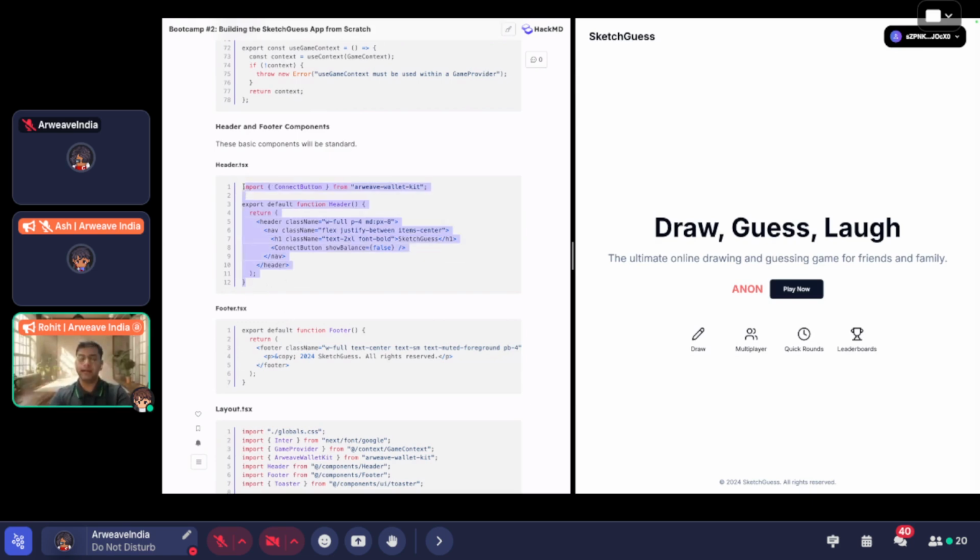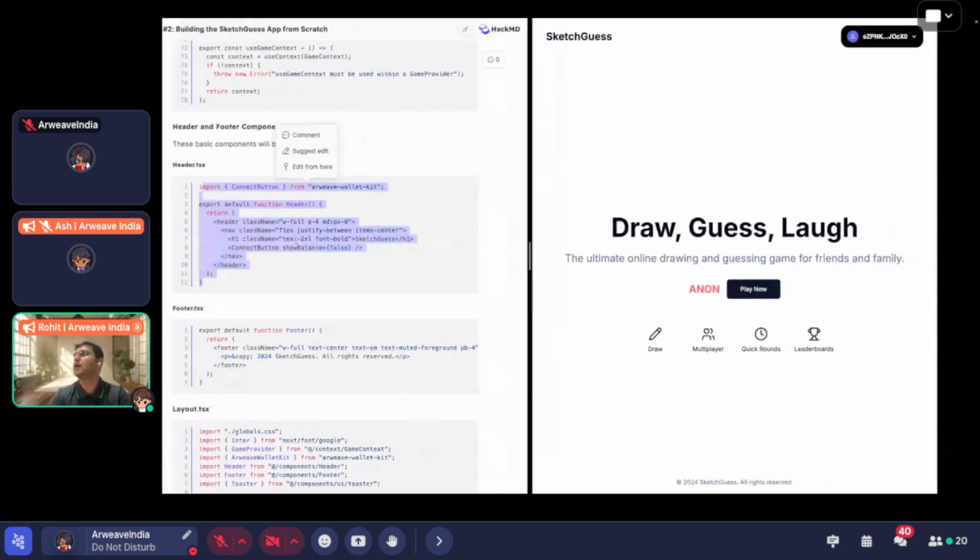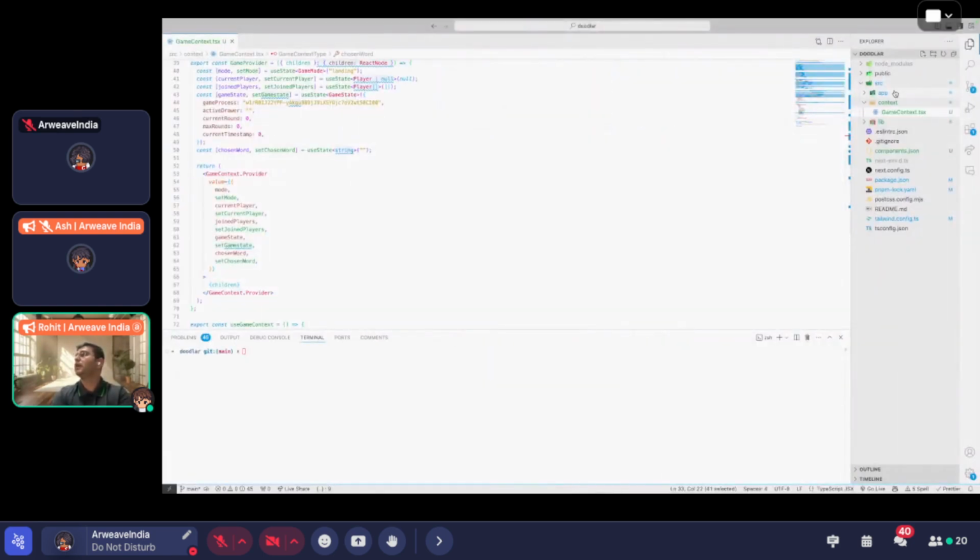So let's start by creating the header and footer components. I'm going to create a new folder in source called components.